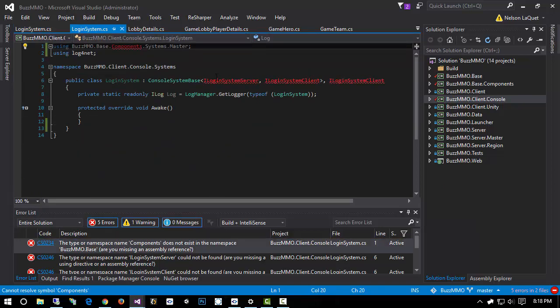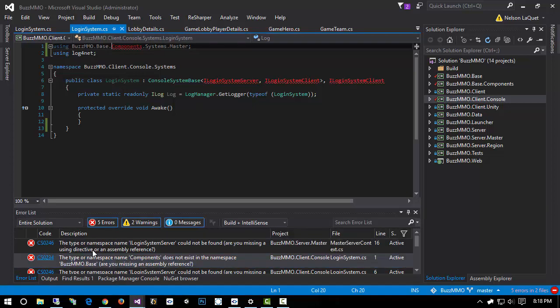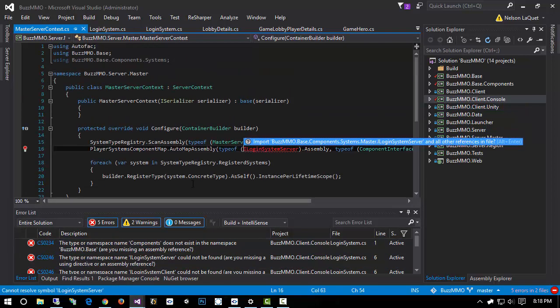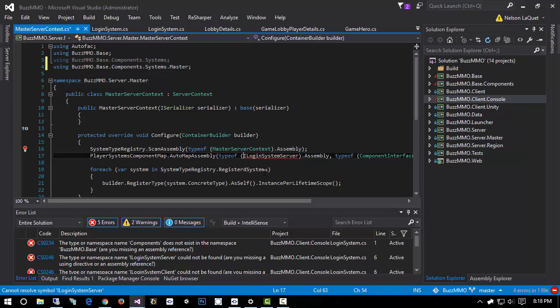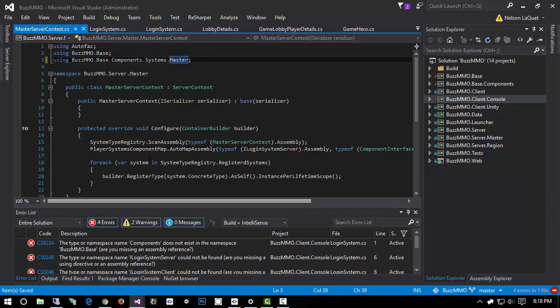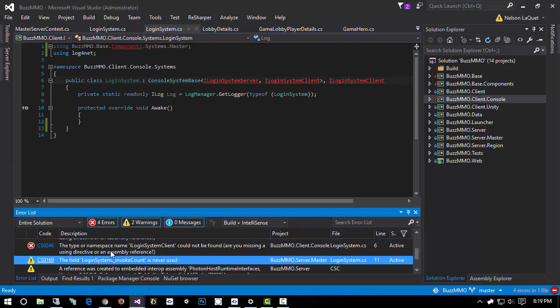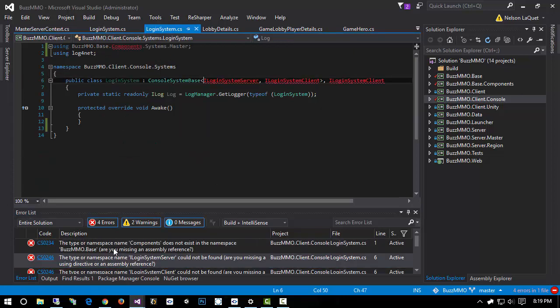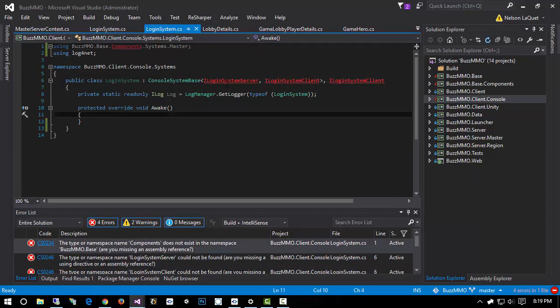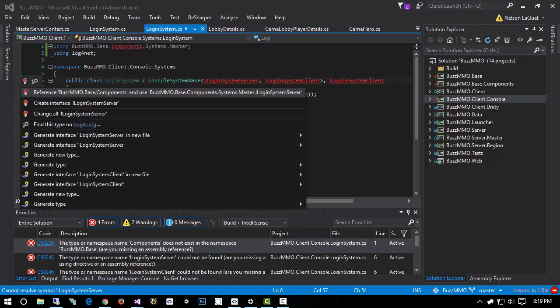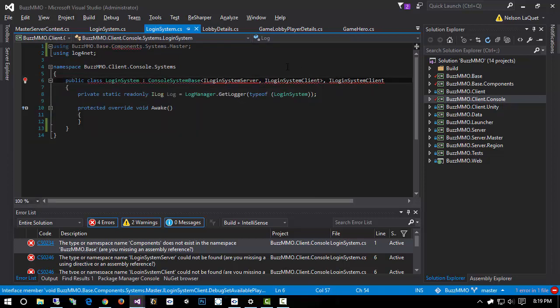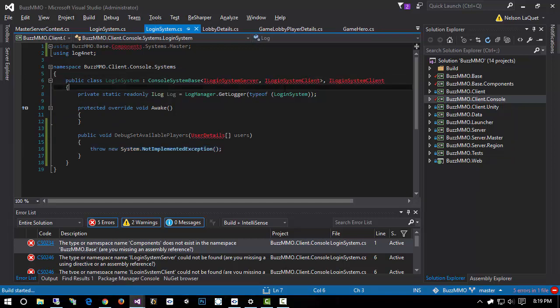All right, so let's hit F6. This is complaining in our BuzzMMO server master automap assembly of ILoginSystemServer. We just need to import that new namespace. Remember how we changed the namespace? Hit F6 again, and I'm ignoring this project for now. It seems like this is the only project that's not building. Why is this not building? ILoginSystemServer, reference and import. Oh, we have to implement the missing methods, and then hit F6, and build succeeded.